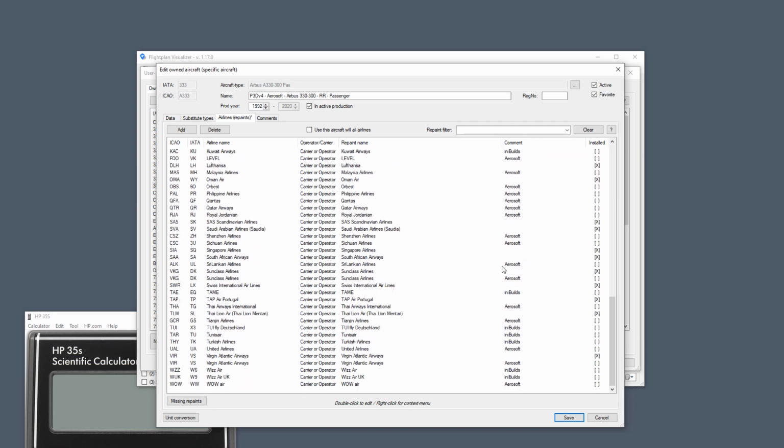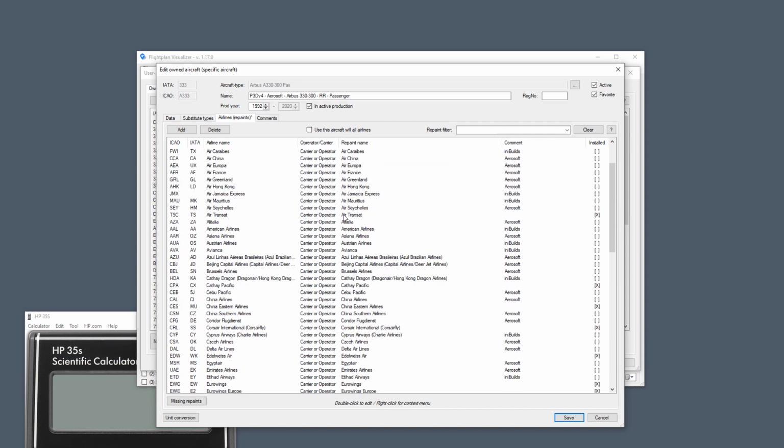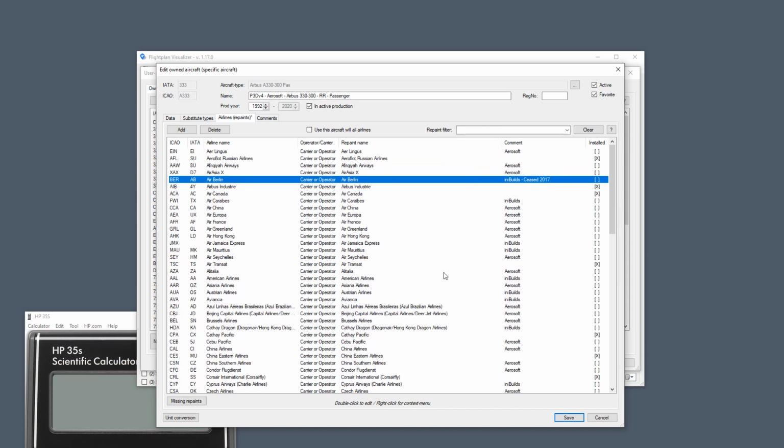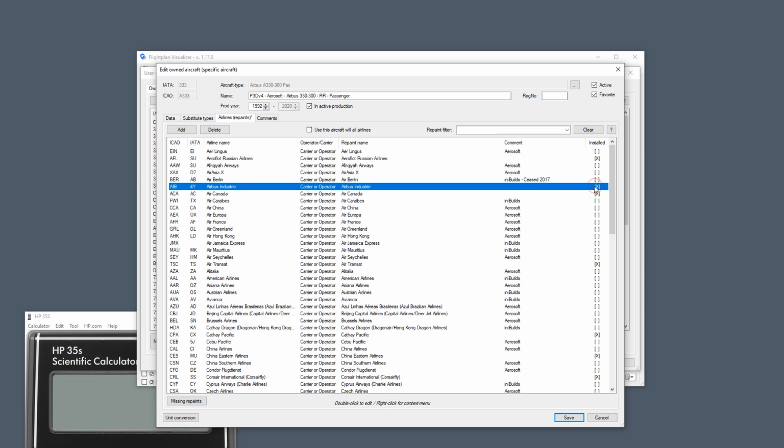So it's listed here, but it allows me to use all these when I perform a leg search. I'll show it later, but when I perform a leg search, I can specify that it should only include airlines for which I have a repaint. Or I can be even more specific and include only those that are currently installed, in case I don't want to install this repaint. But it's optional. You can add this data if you want to, or not.